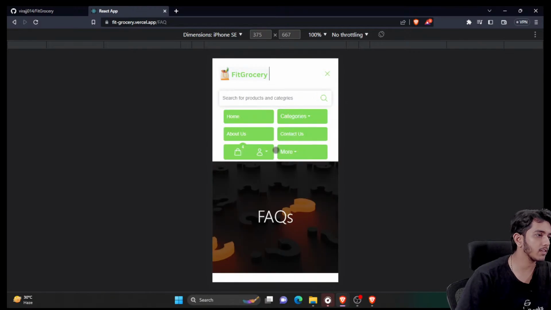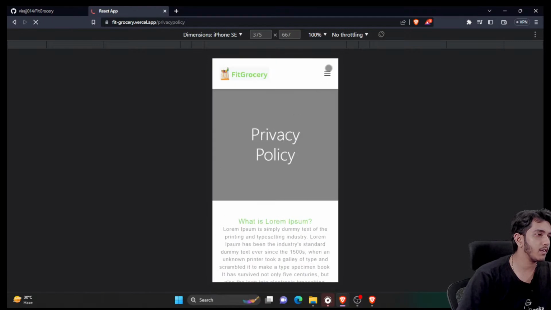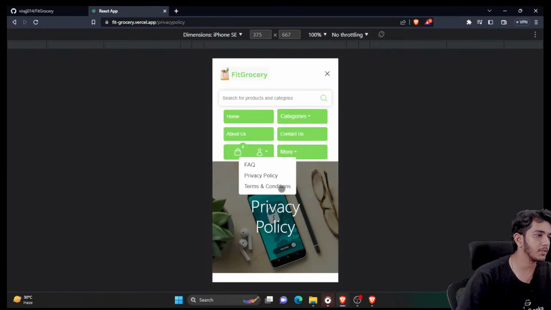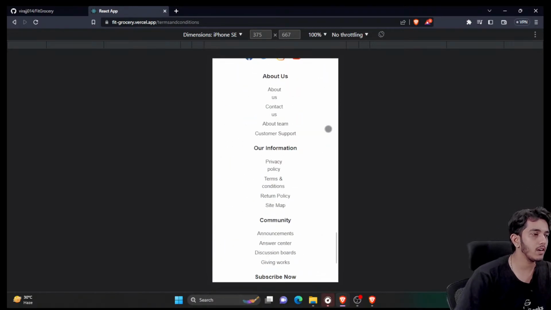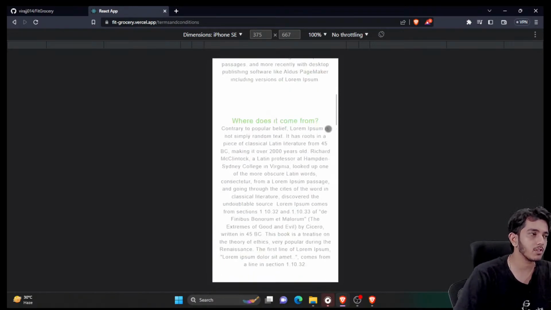Then we also had another section named privacy policy. It's the same. Similarly, we had another section named terms and conditions. So this was the terms and conditions section. All right, so you can see that everything is working fine, everything is responsive.